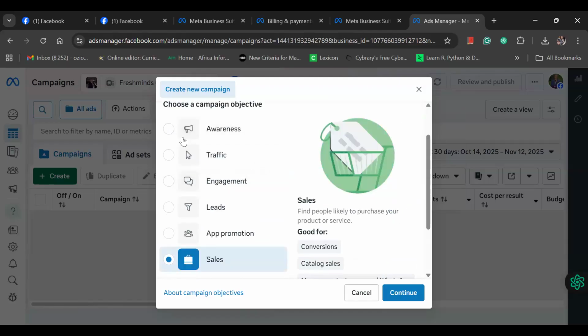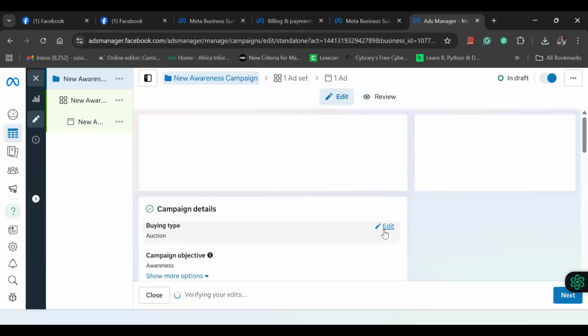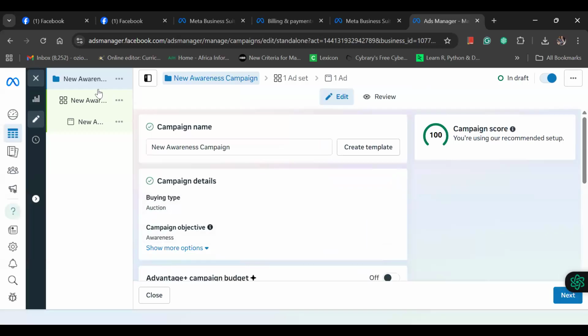So for instance, we want to create awareness, so we click on continue. This is at the campaign level of your ad. You can see that this is campaign, this is the ad set level, and this is the ad level. So at campaign level, you've chosen your campaign objective. If you want, you can give it a name.